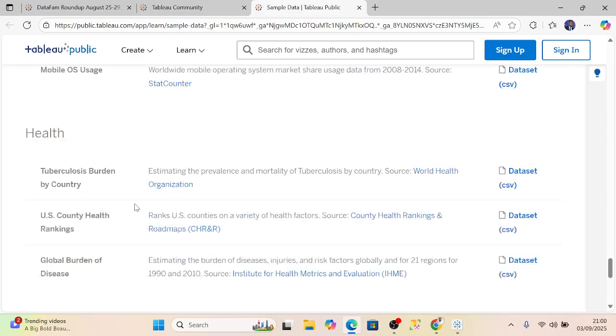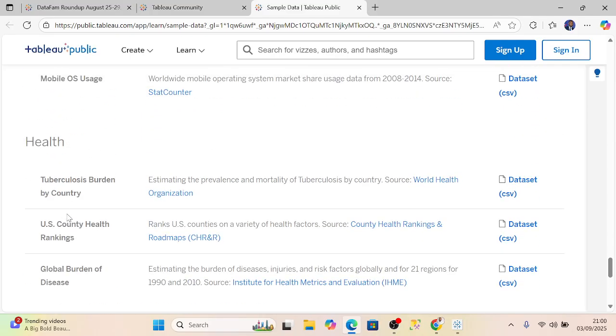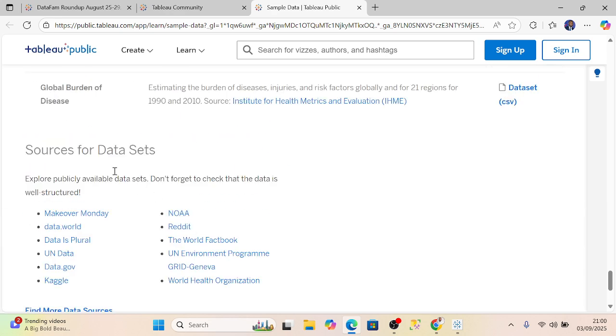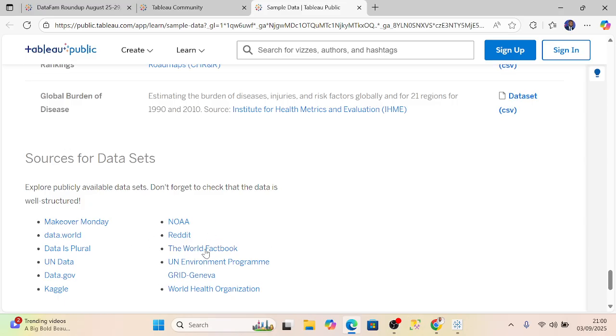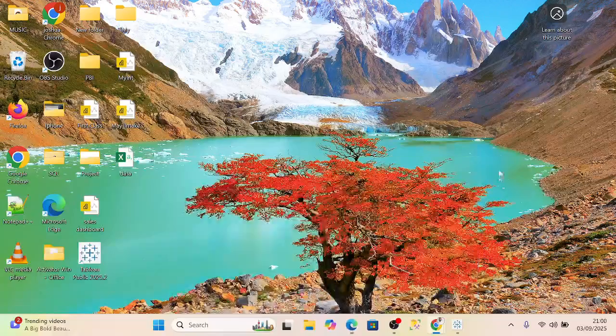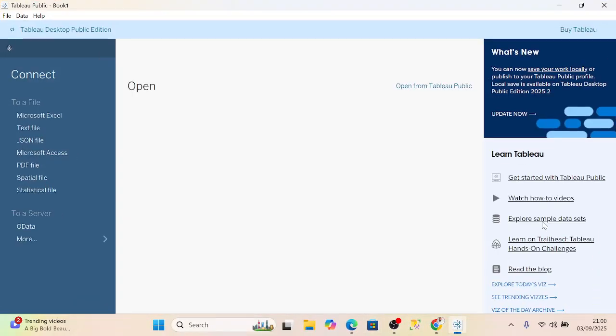You can even get health data, you can get all data from here, and we also have other sources of data. So meaning you can get everything from this. You can also read blogs, all that, if you want to learn more about Tableau.